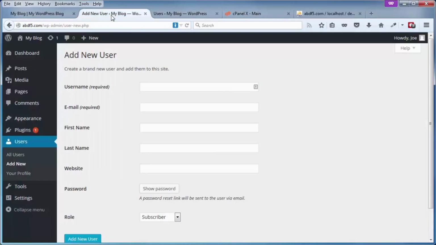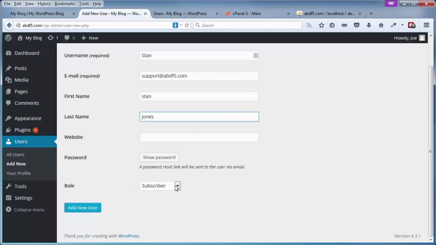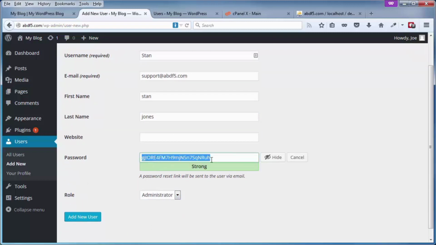If we come on back here to our add new user, we're going to create a new administrator account for us, and we're going to delete the other one. And this new administrator account is not only not going to have admin as the username, it's also not going to be on the number 1 slot. It'll be on the next slot, which in this case is number 2. And we get on down here to role, hit the drop down, click on administrator, and we want to click on show password. Go ahead and copy that.